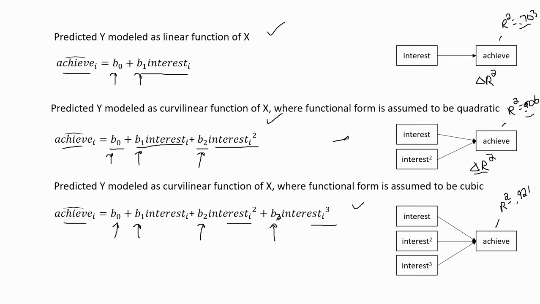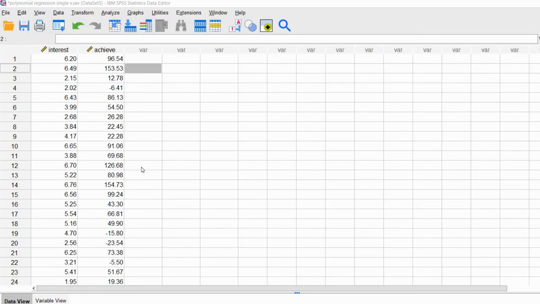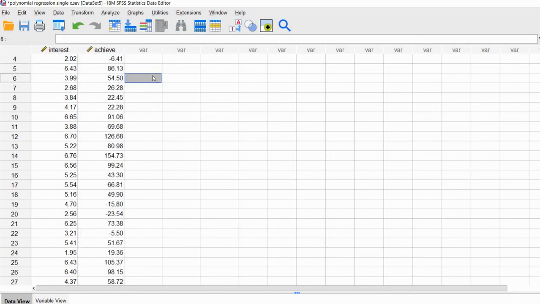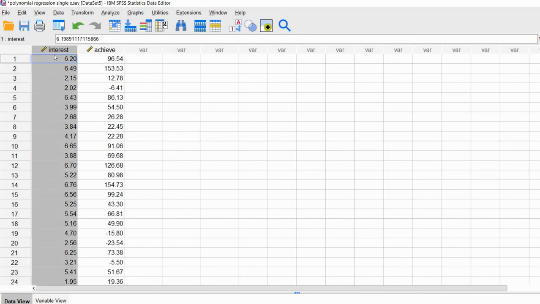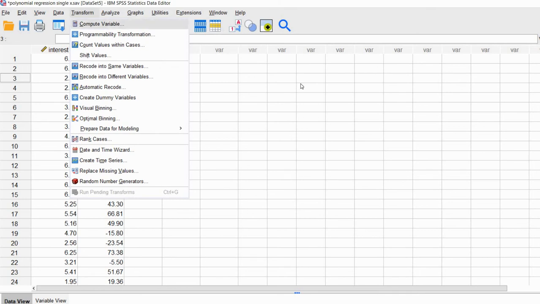So with that in mind, we're going to go back into SPSS and go through these steps. So here we are back in SPSS, and we have our interest variable and our achievement variable once again. Now what we need to do is create a squared interest variable and a cubed interest variable for inclusion in our regression analysis. To accomplish that, we're going to use the transform function up here, and we'll go into compute variable.